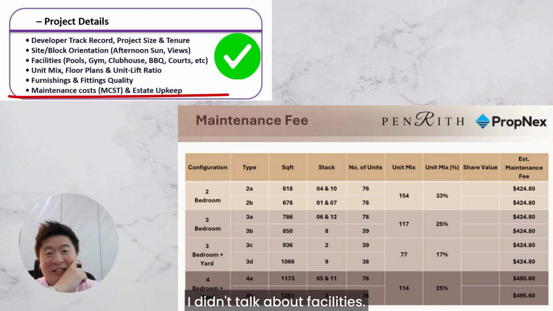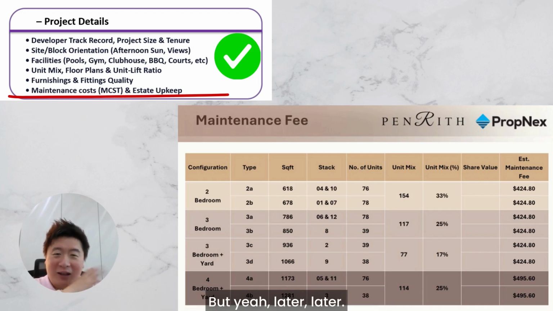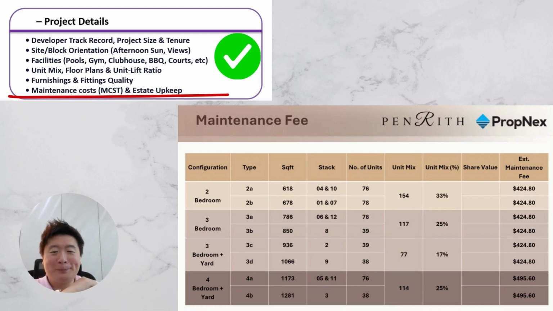I didn't talk about facilities. I thought about what we have in terms of the facilities just now, but I didn't talk about some of the things that I saw and I was like, so ugly. But yeah, later, when we talk about why I may not buy Penrith.